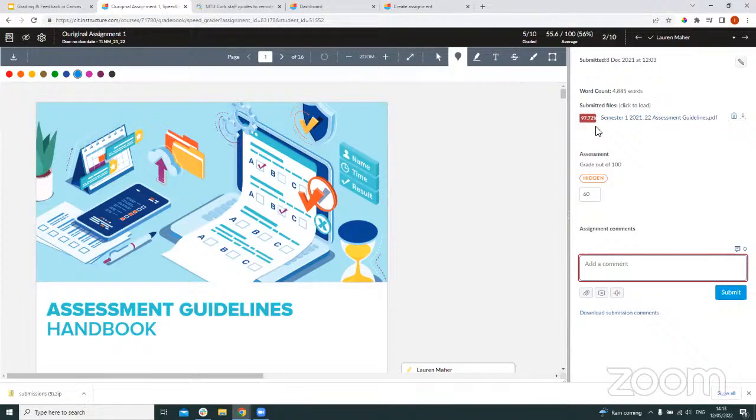Well, I can see here, I have this little extra option if it's an Originality assignment, and this is telling me the similarity score from the Originality plagiarism detection. You can see here that it's 97.72%, so it's quite a high plagiarism score. So all I need to do is open that.